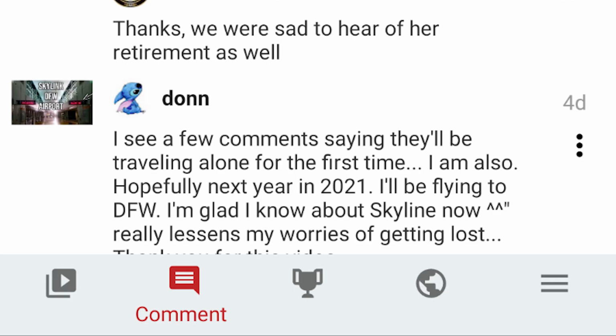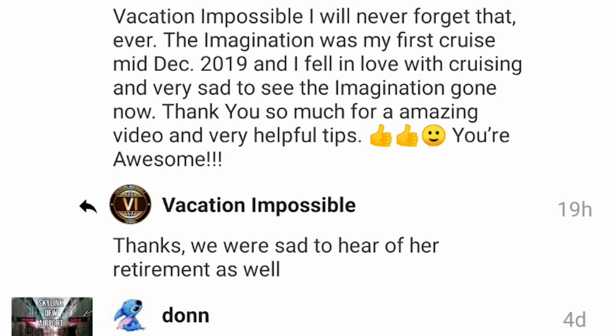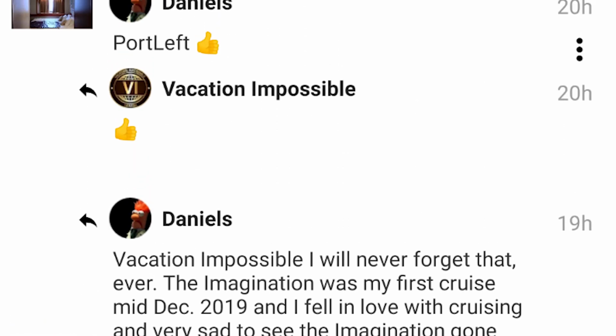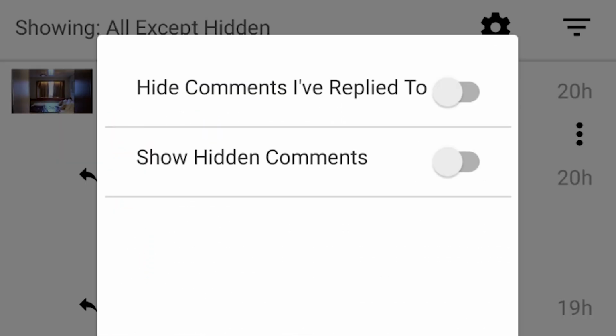At the bottom, if you click the second icon in, the talking bubble icon, you will get the comments, and it'll show you the most recent comments and your replies to those comments. If you click on the filter in the right-hand side, you have the option to filter, so it'll hide comments you've already replied to, and whether or not to show hidden comments.